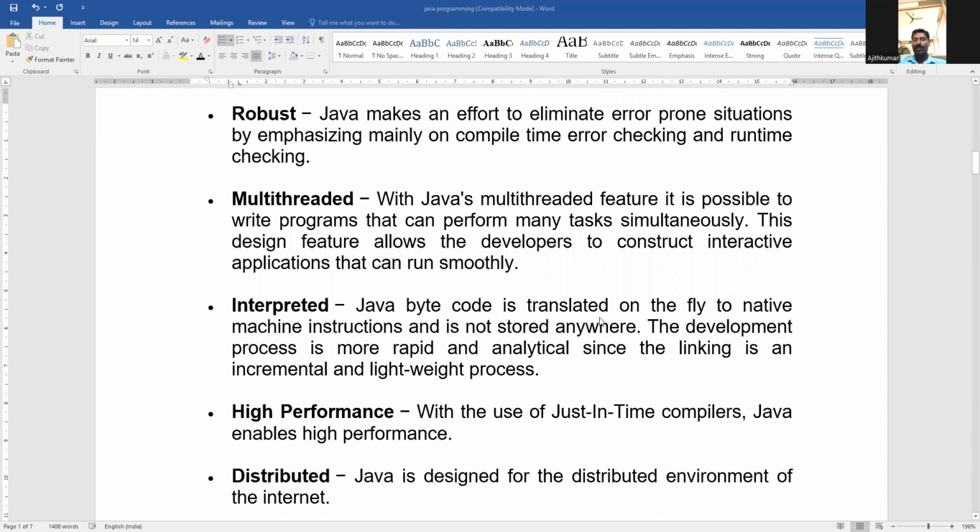And the next feature of Java is that it is a robust language. Java makes an effort to eliminate error-prone situations by emphasizing mainly compile-time error checking and runtime error checking. And the next feature we will see is multi-threading. With Java's multi-threaded feature it is possible to write programs that can perform many tasks simultaneously. This design feature allows developers to construct interactive applications that can run smoothly.